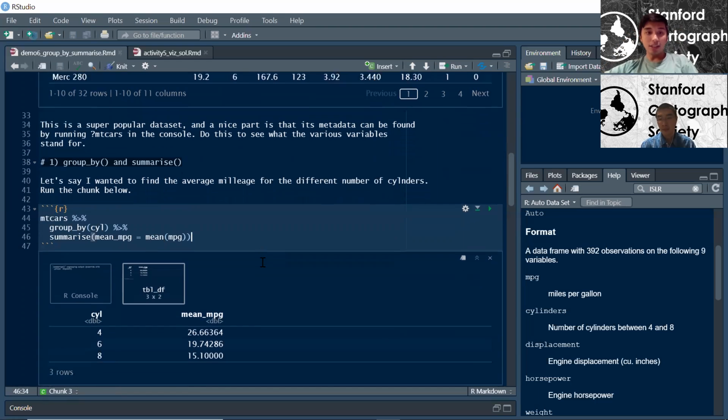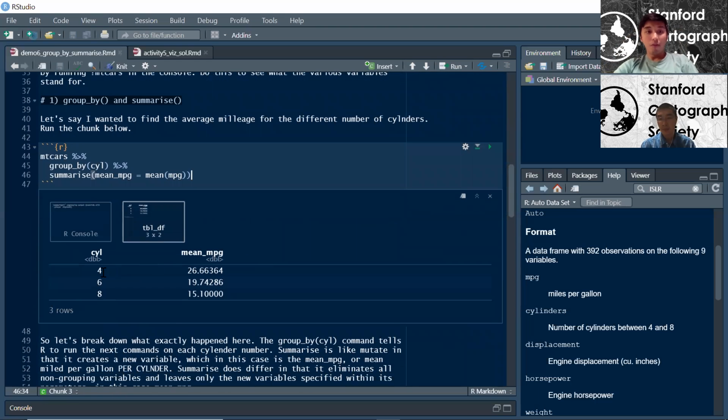And so what you can see here is we said, okay, for all the cylinders of 4, we don't know how many cars there are. There might be a ton of cars that are in 4 and not many that are in 8. But for all the ones who have 4 cylinders, their average miles per gallon is 26.66364. And this is our new tibble. We have the same for 6, 19.74286, and 8, 15.10000.